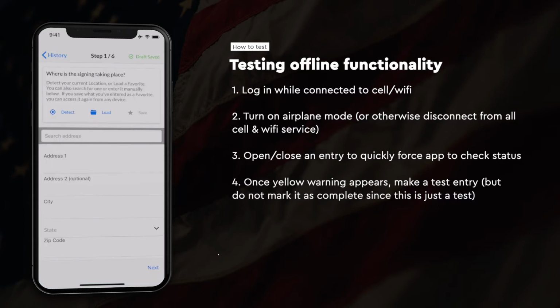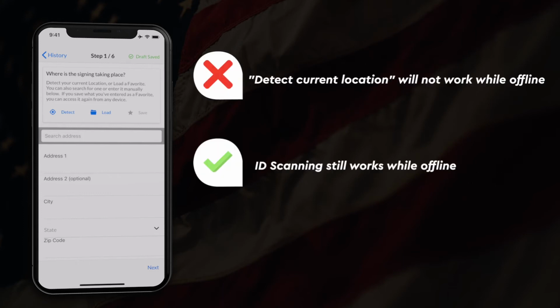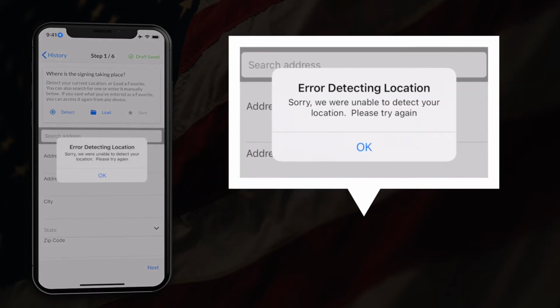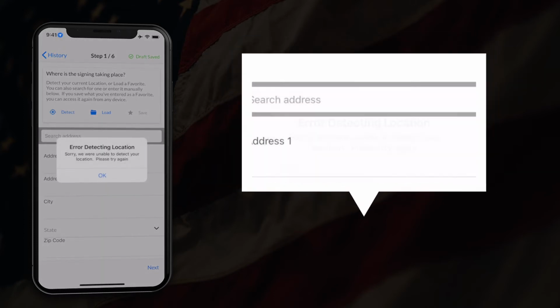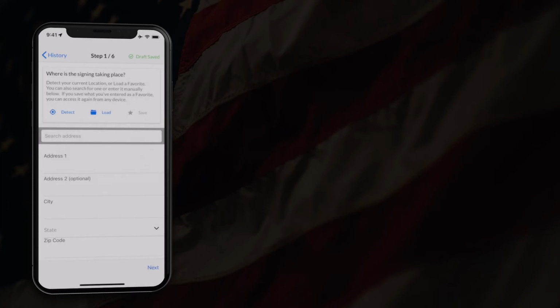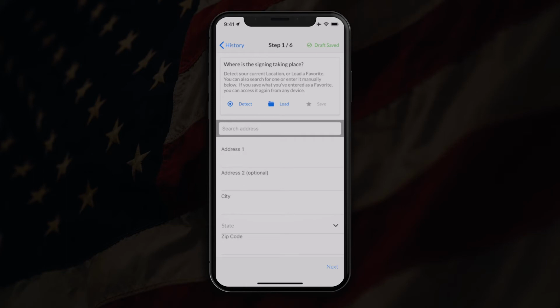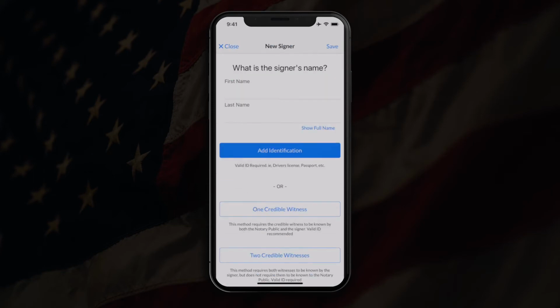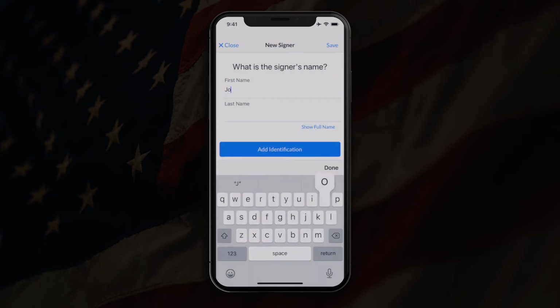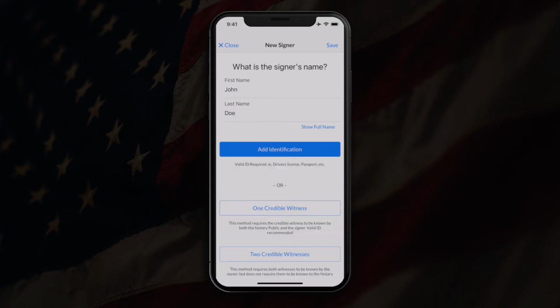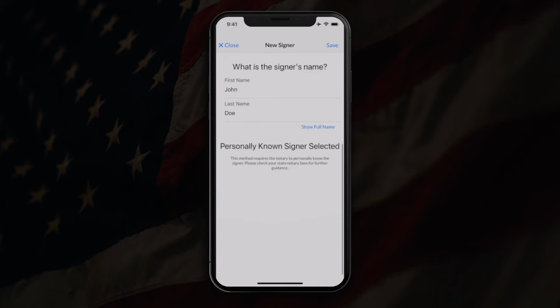I can still start a new entry. Of course, things that require service will not work, such as detect current location. I cannot detect my current location if I don't have any service at all, so I'll just have to manually enter in the address here. That's not a problem. I'm still able to save my drafts. I'm going to add new signers here. So we're walking you through it so you see exactly how it works. I'm just going to do a personally known here so it's faster.